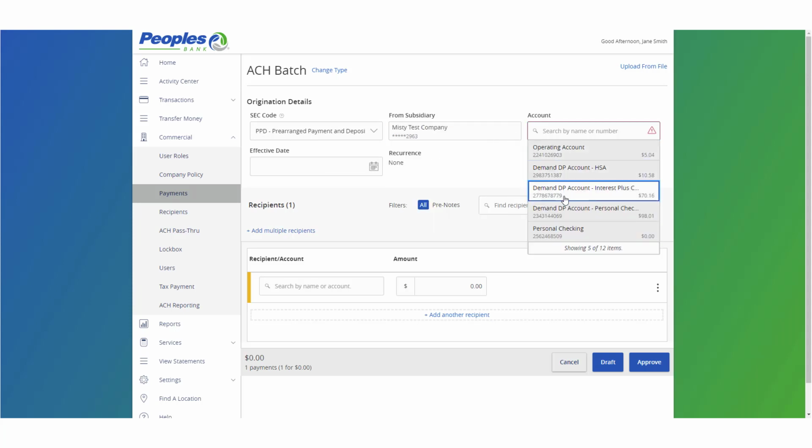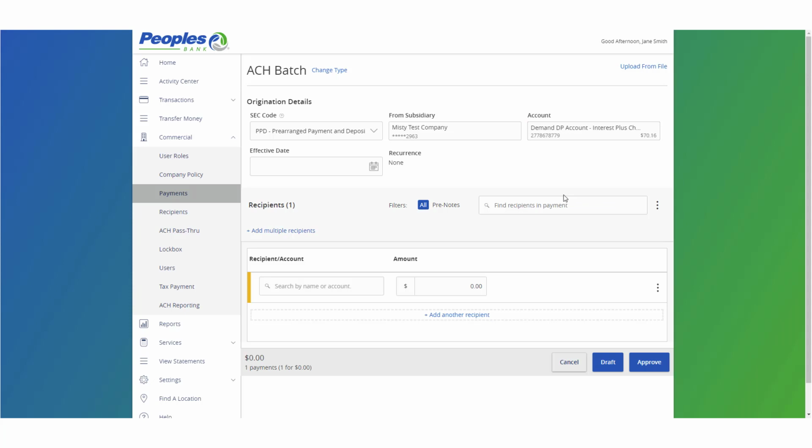Select the corresponding offset account from the drop-down menu for this transaction. Enter the effective date of the transaction by clicking on the calendar icon and selecting a date.